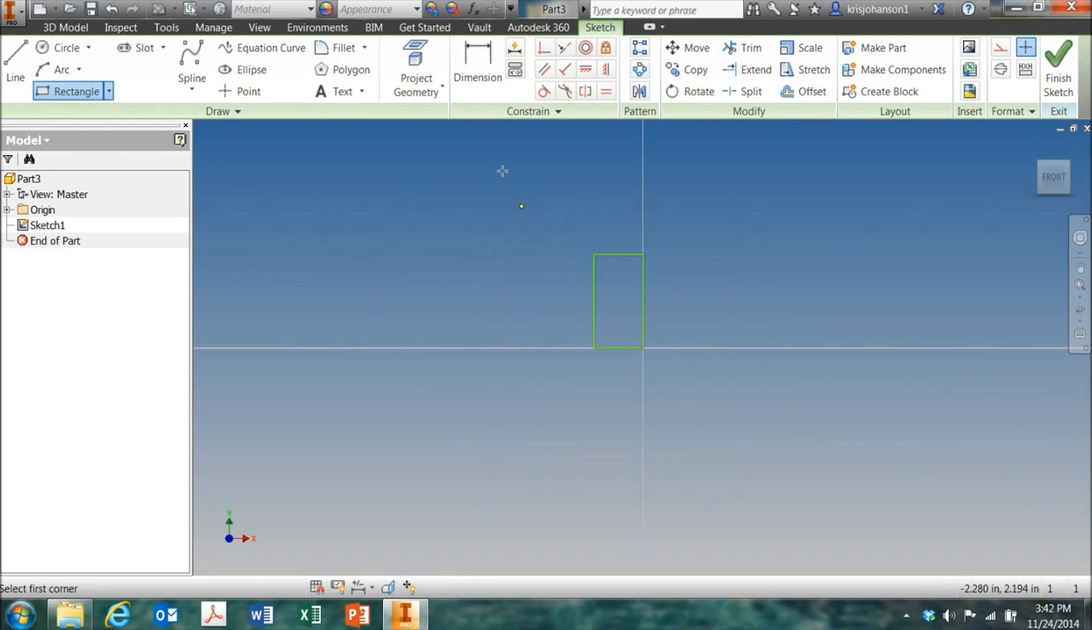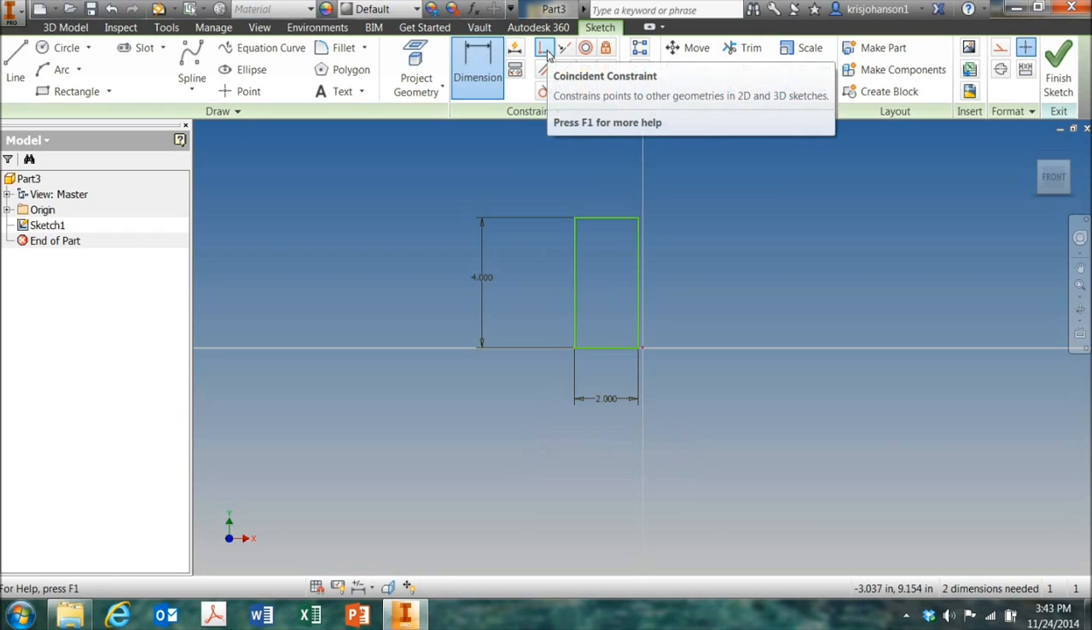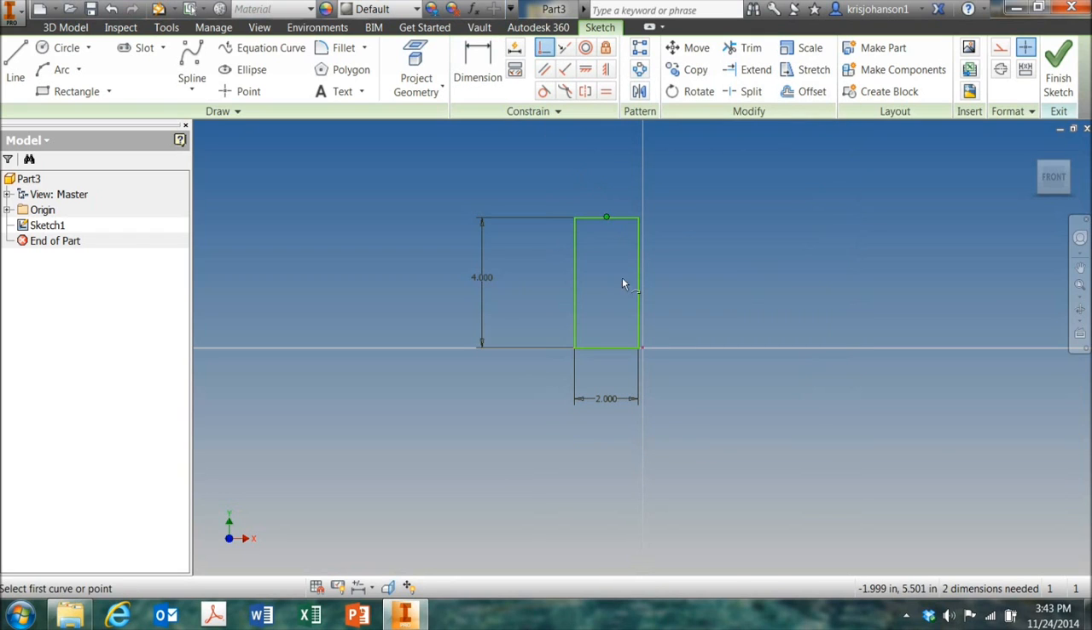draw a rectangle, lined up like that. Now call this edge 4 inches. Make this edge 2 inches. Now use coincident constraint to line it up like that.